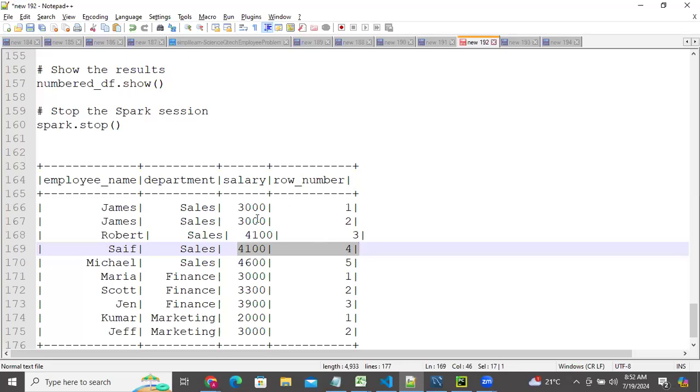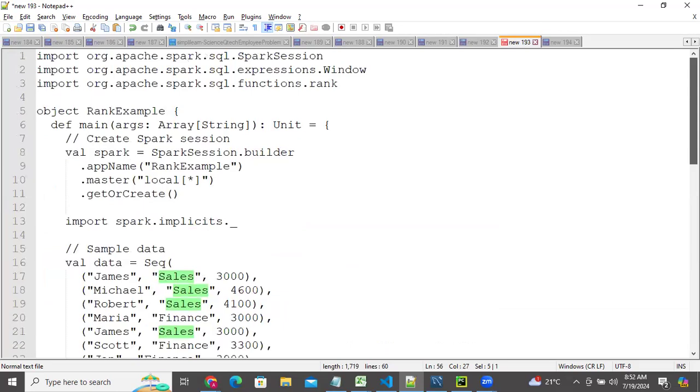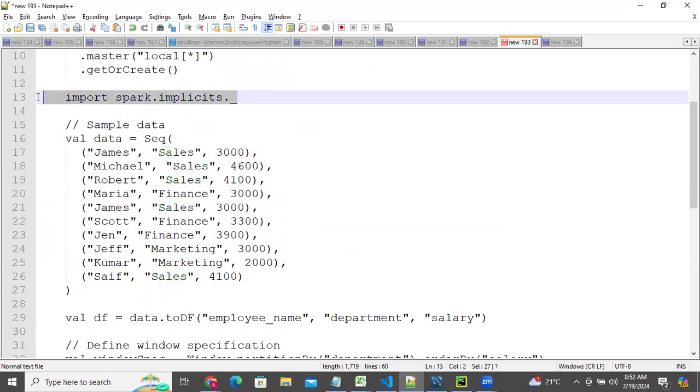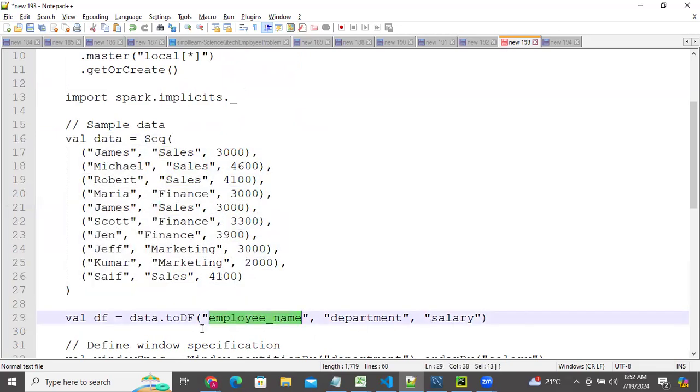Any question? No. Okay, so the same thing I have put for Spark. This is Scala Spark. In Scala Spark, we need to explicitly mention the implicits library. Here we are doing exactly the same thing. First, we create the sequence of data, then put it into a data frame with employee name, department, and salary. So we pass all the columns and create the data frame.